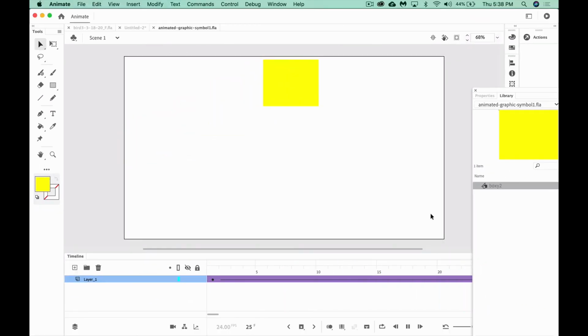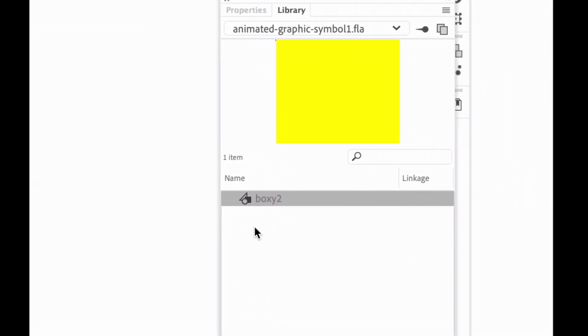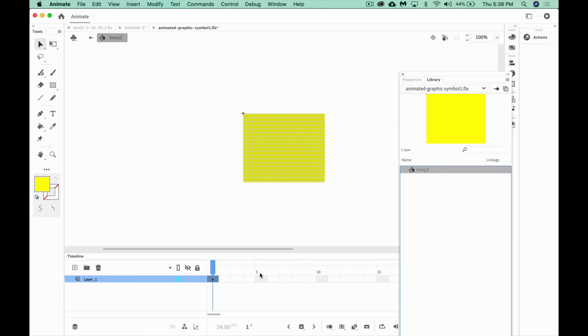Thing is, the exciting part is when we tell that box what to do while it's traveling. So let's go back to the library and double-click the icon. So we're going into the actor's dressing room, as I've sometimes said. Now in here, I could use any kind of animation on this timeline. This is a unique timeline that belongs only to this one object. The trick is, don't let the object go anywhere. That's already being taken care of. This is what it should do in place.